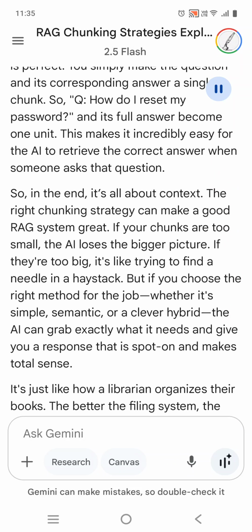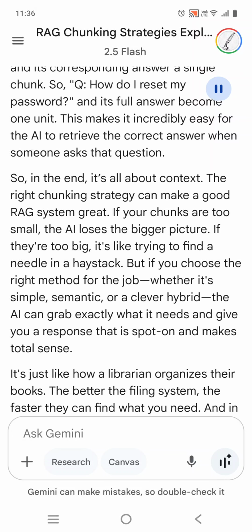So in the end, it's all about context. The right chunking strategy can make a good RAG system great. If your chunks are too small, the AI loses the bigger picture. If they're too big, it's like trying to find a needle in a haystack. But if you choose the right method for the job, whether it's simple, semantic, or a clever hybrid, the AI can grab exactly what it needs and give you a response that is spot on and makes total sense.